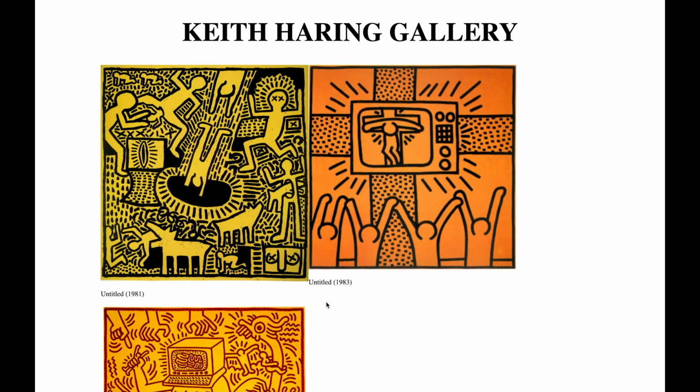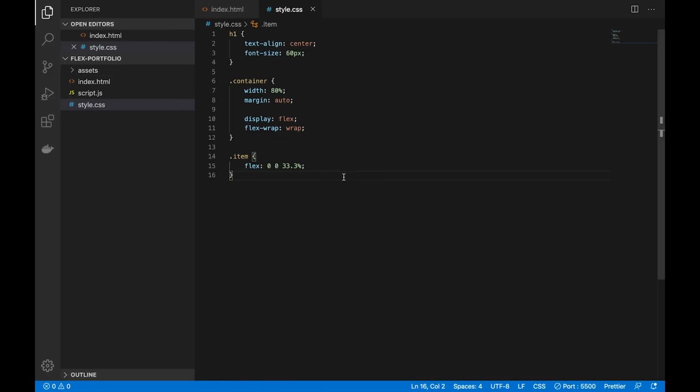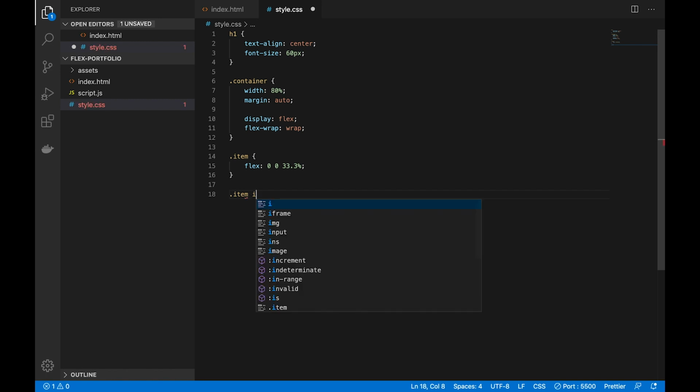So nothing's changed yet, and that's a little bit of a problem. This is because unless we change the size of the image and force them to always take up 100% of the flex basis, the images are going to stretch the item itself, and we're not going to get the layout that we want. So to do that, we're going to have to address all the images within any of the items. So this is going to be dot item img.